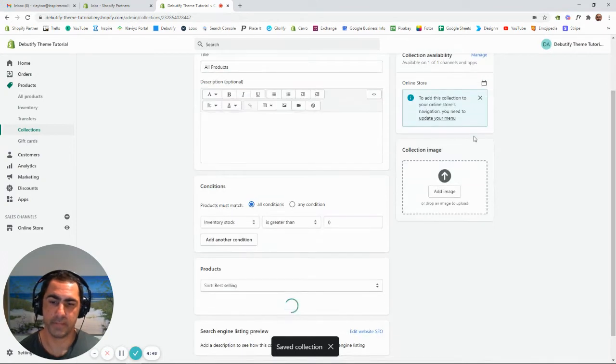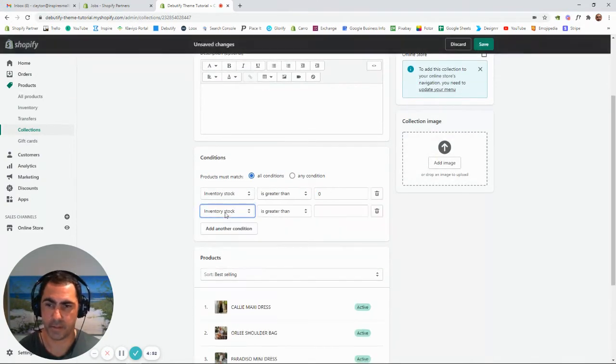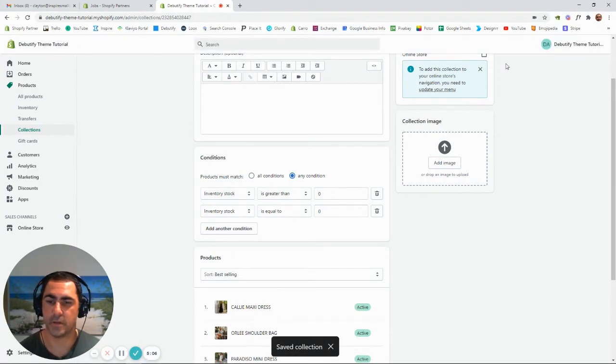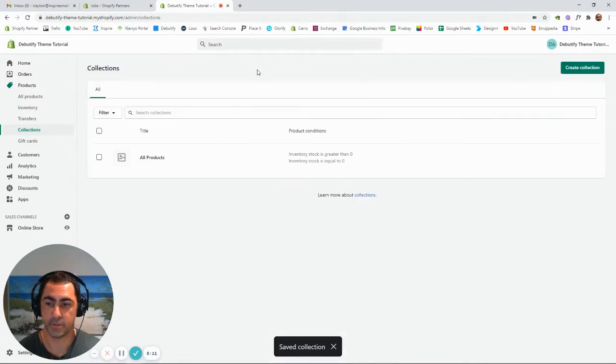If you want to keep the sold out products, all you do is just add another condition and then click here is equal to 0, and then press any condition. So basically what that's actually going to do is pull all the products, whether they have inventory or not, into this page.